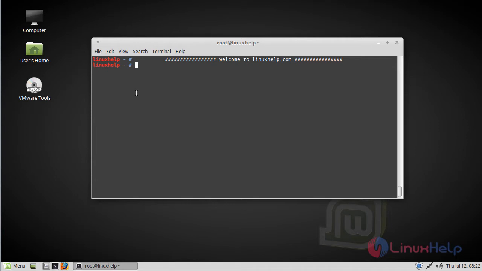Today we are going to see how to install Netsurf on Linux Mint Rebecca 3. Netsurf is a free and open source web browser which uses its own layout engine and is licensed under GPL v2, and it's available for several operating systems. Now let us see how to install Netsurf on Linux Mint Rebecca 3.